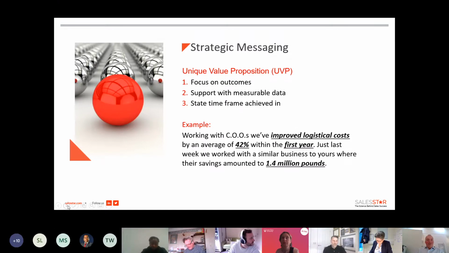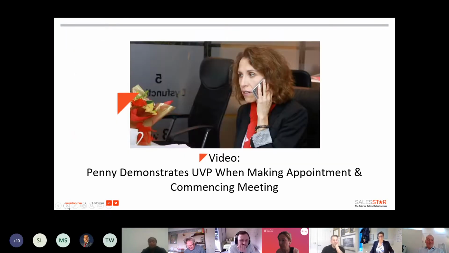So I'm going to give you an example now of a unique value proposition. Working with COOs, we've improved logistical costs by an average of 42% within the first year. Just last week, we worked with a similar business to yours where their savings amounted to £1.4 million. The point is that if you've got a unique value proposition, a UVP, it's going to resonate with somebody that you're working with. So let's take a look at an example of using a UVP when making an appointment and commencing a meeting with somebody.